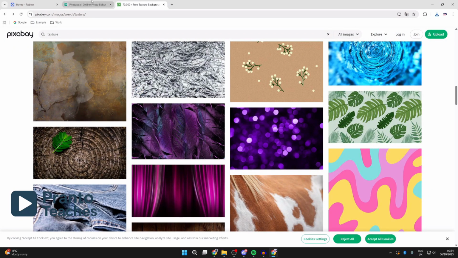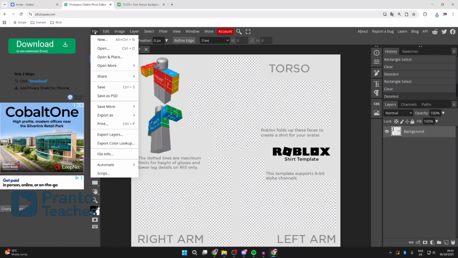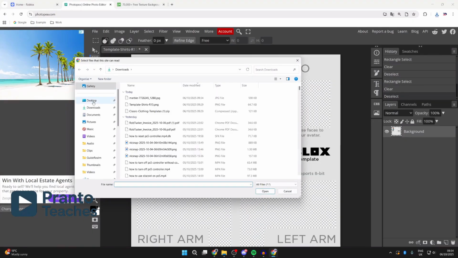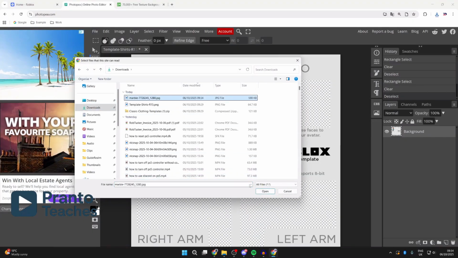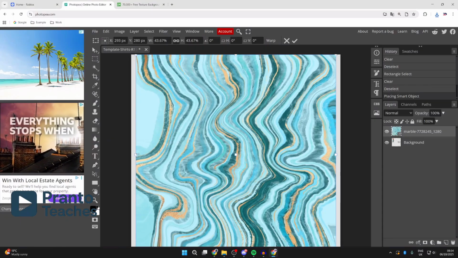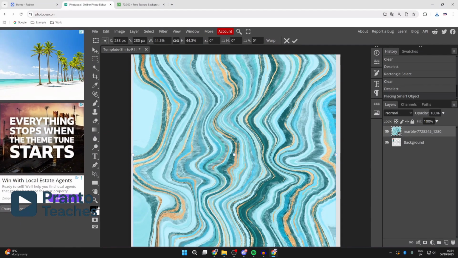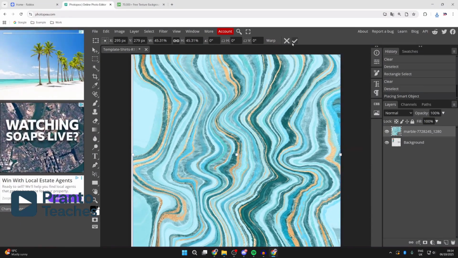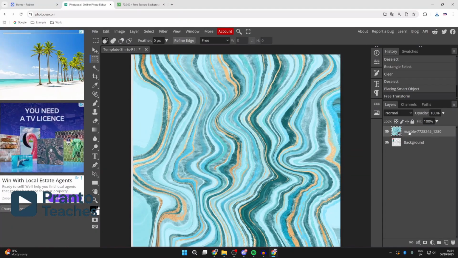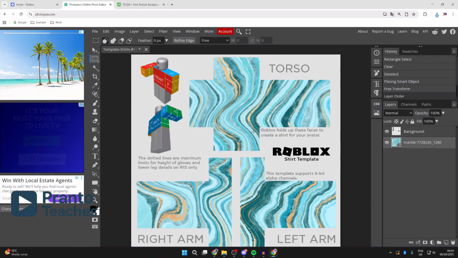Now, what you can do is come back to Photopea and you want to go to the top and press open in place. We can then come to our downloads and select what we downloaded and press open, and there it is. And then what you can do is go and use the side and corner points to go and resize it. We can press the tick at the top, and then you can go and drag it below the background, like so. There it is.